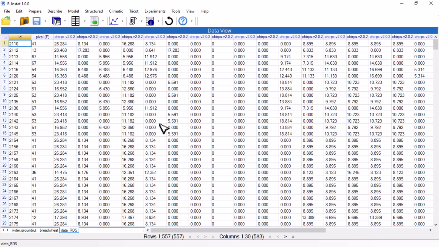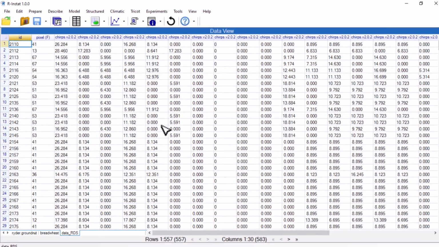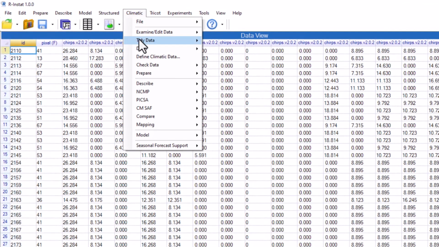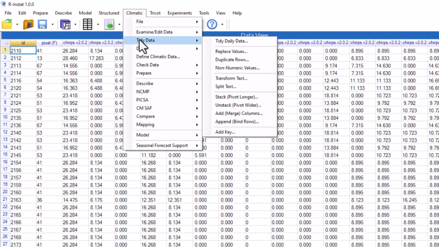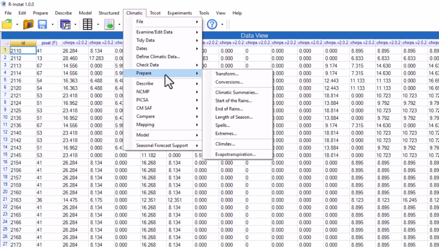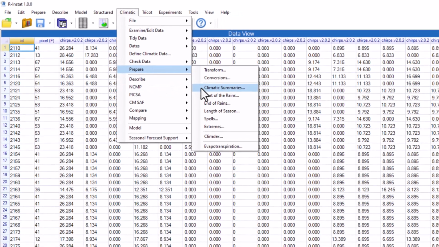R is very good for data tidying. Rainfall and temperature indices are calculated for Tricot using our existing climatic menu. The results are then included in the Tricot modeling dialogues.